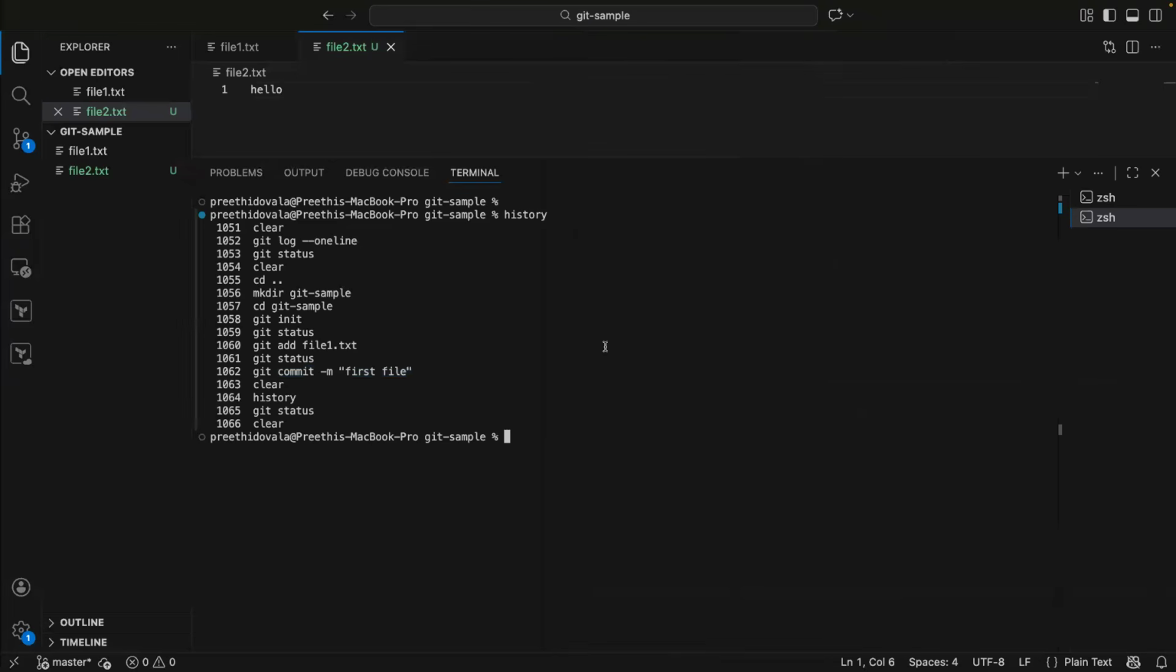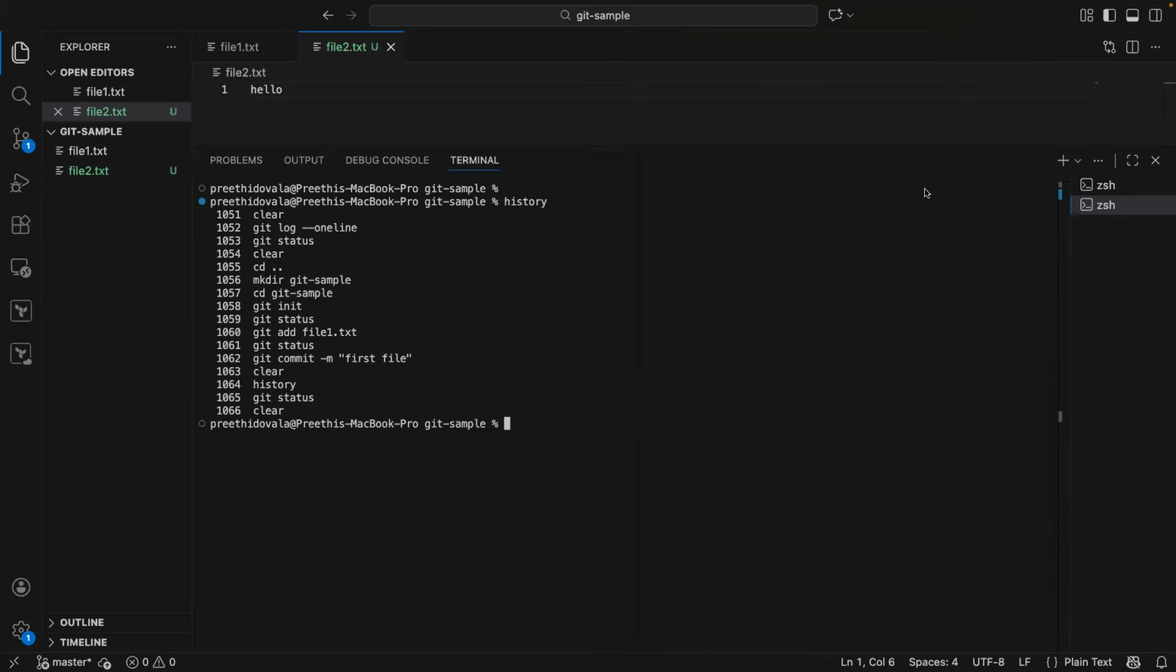Are we good with the second file? I'm into the staging area now for file 2. So git commit. Preethi committed the second file, completed file 2.txt. Okay, great. So now you are seeing it as clean, right? Clean repo. Yes, Preethi.